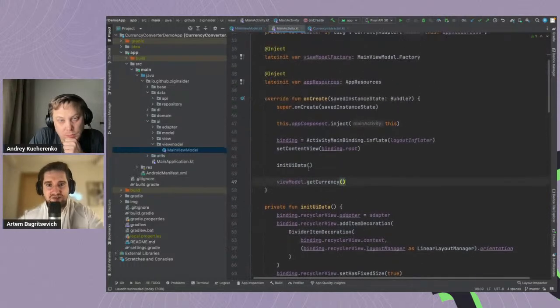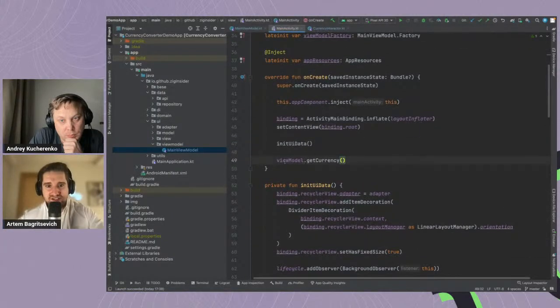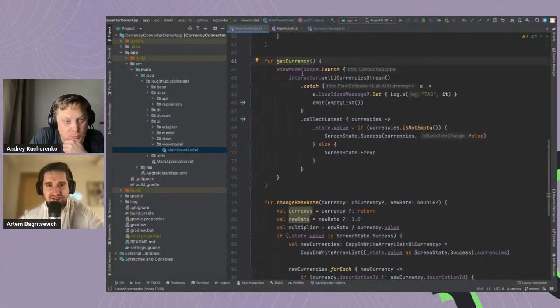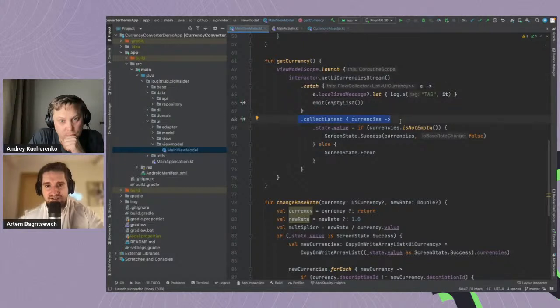here in onCreate. Basically, when our onCreate is finished, as a last function, we're calling get currencies here, and inside ViewModel scope, we're launching this interactor, getting the UI currency stream, handling exceptions, and collecting the latest values. That's basically it, and then handling, of course.